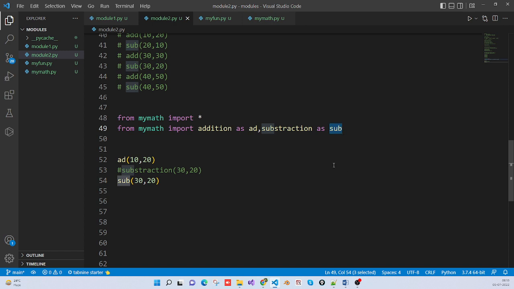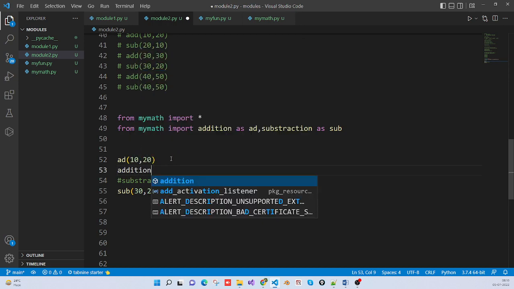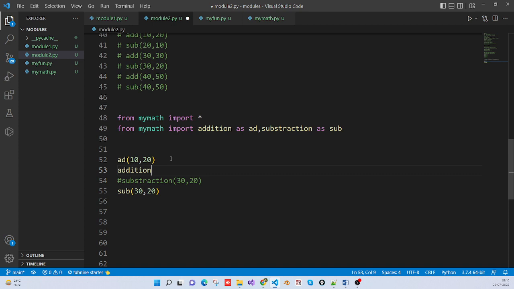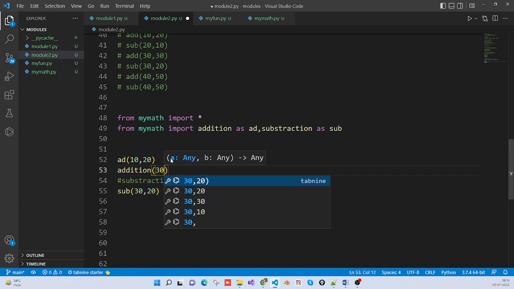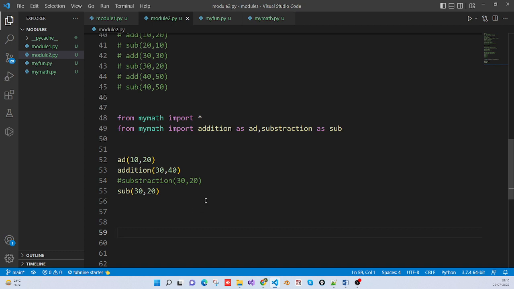by using the as keyword. By using the as keyword you can create an alias name. Once after creating an alias name you can use it like this. By using the alias name you can use it, if you want the bigger name, addition 30 comma 40. Control s.